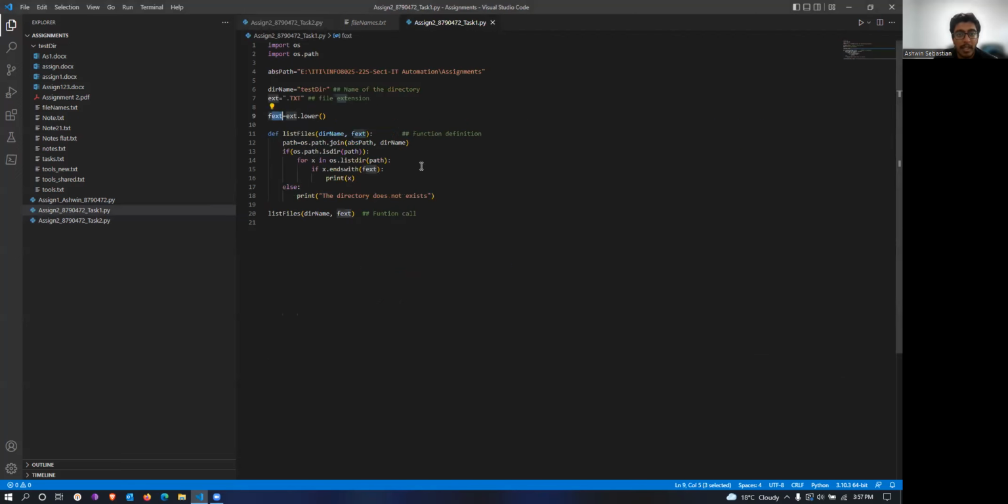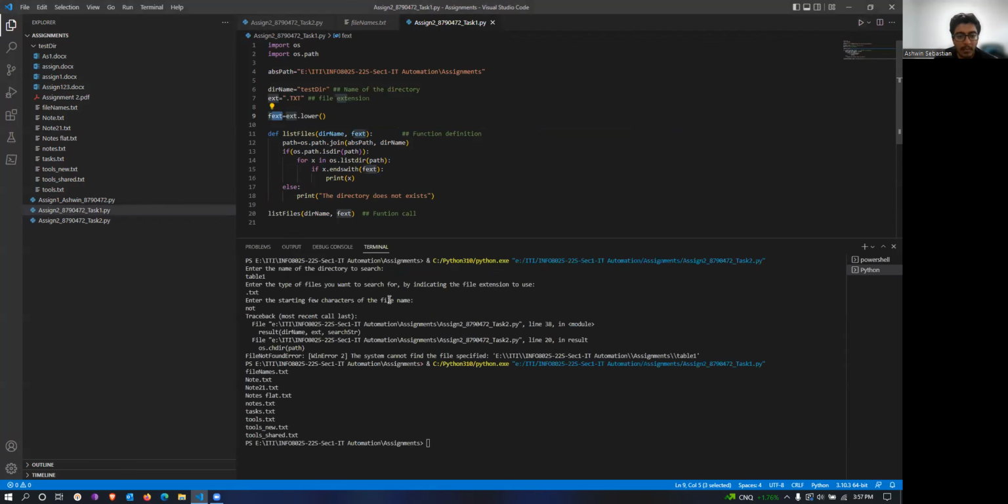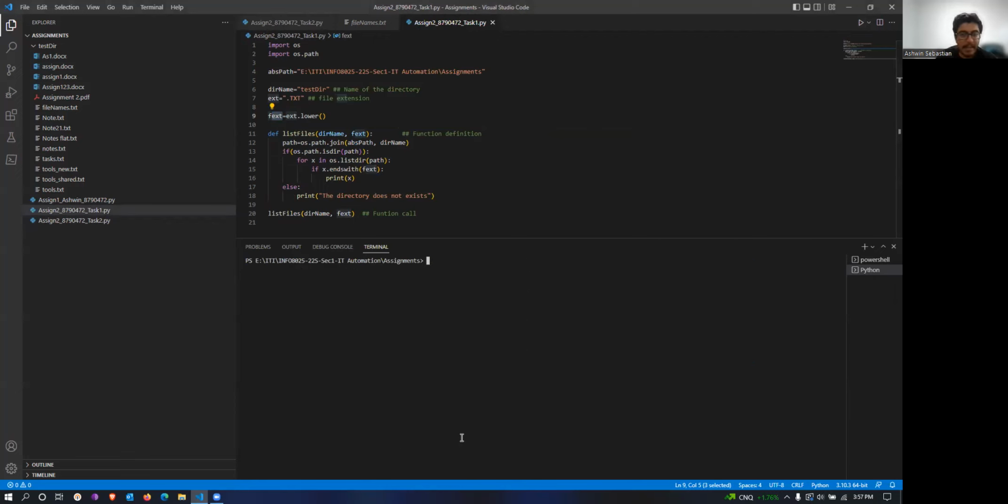Now let me quickly execute both the scripts and show the results, and then I'll explain the script properly one by one. Let me first execute the task 1 script. So let me clear all the. Yeah, so this is the terminal. Let me execute the task 1 script.